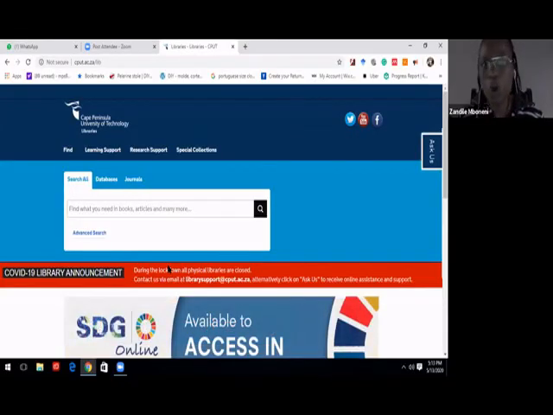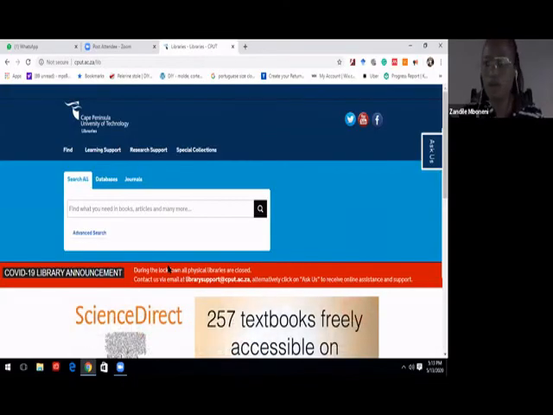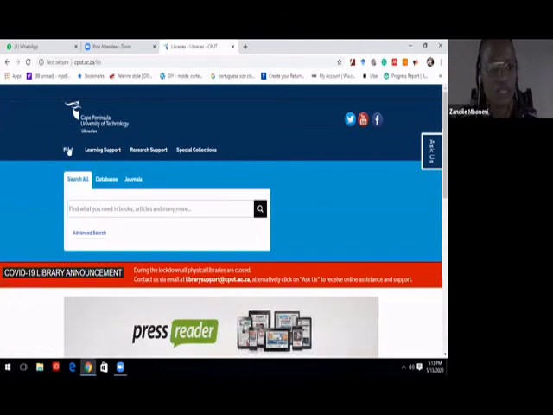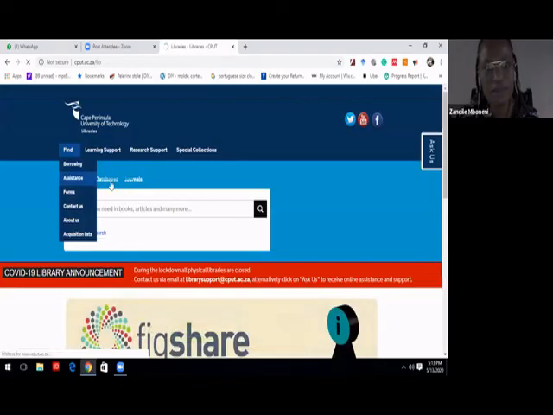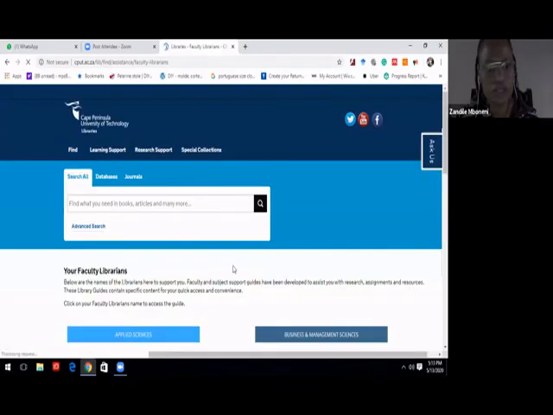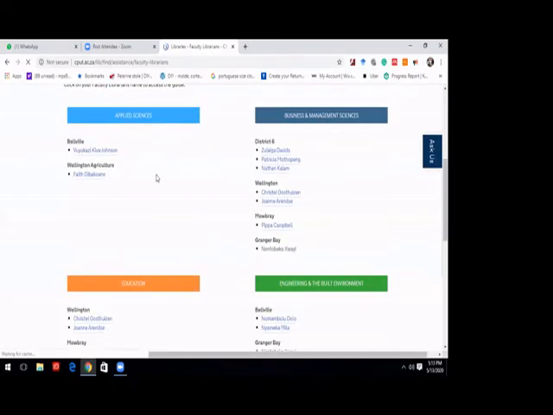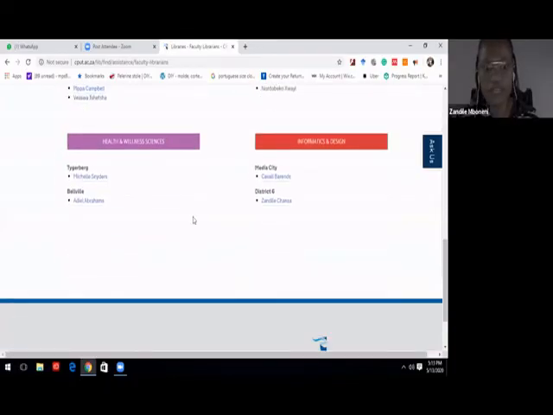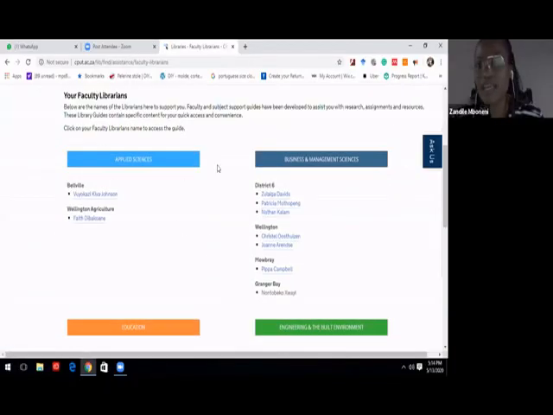If it's more subject specific, then you will contact your librarian. That's how we are working right now. To see the list of librarians, you go to find assistant faculty librarians. These are all the librarians that we have, divided by faculty. If you click on the name of the librarian, it connects you to their email, and then you can email them directly.